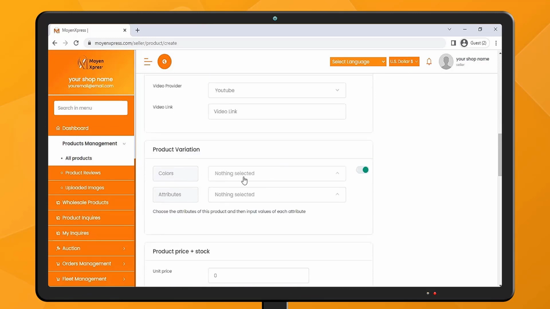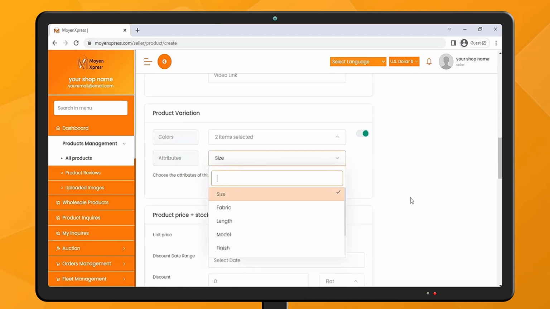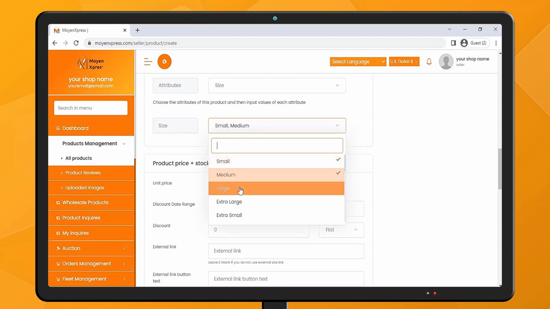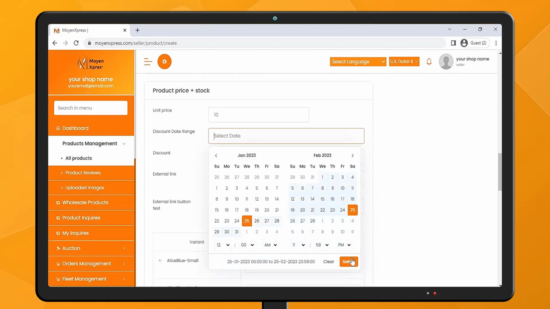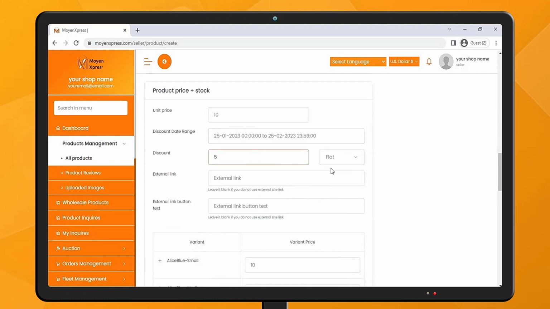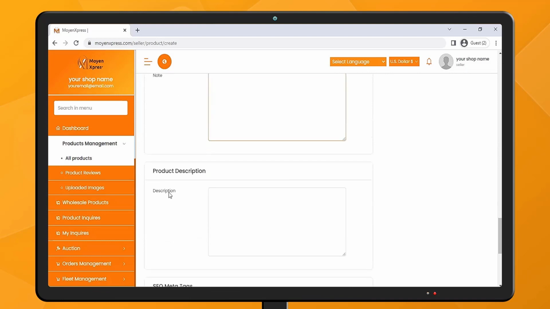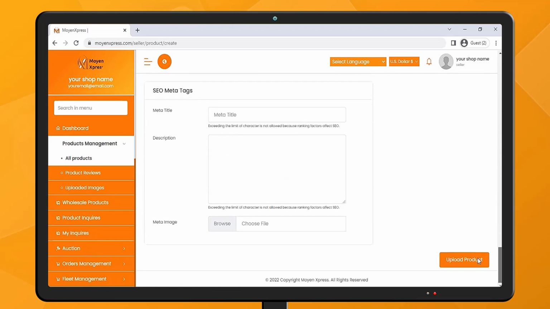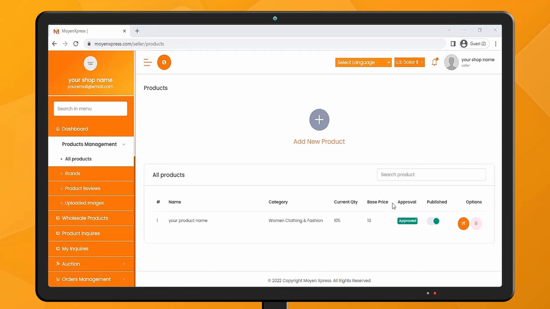colors, attributes, unit price, discount date range, discount quantity, product note, product description, and list your product. You can also check the reviews of your products by going to the Product Reviews tab under Product Management.